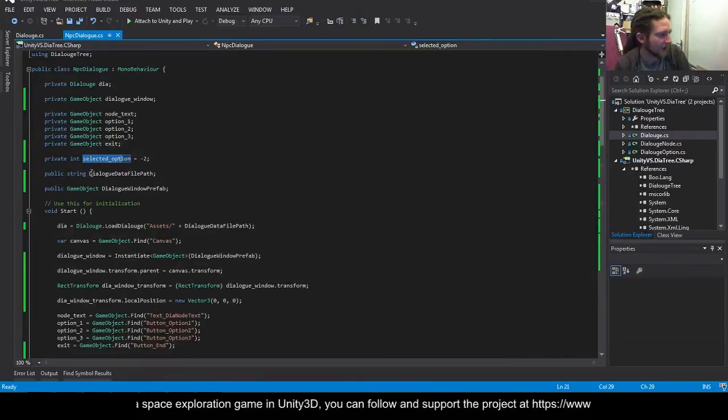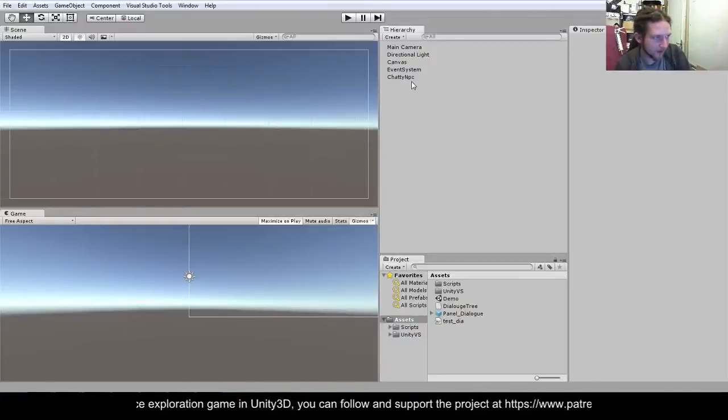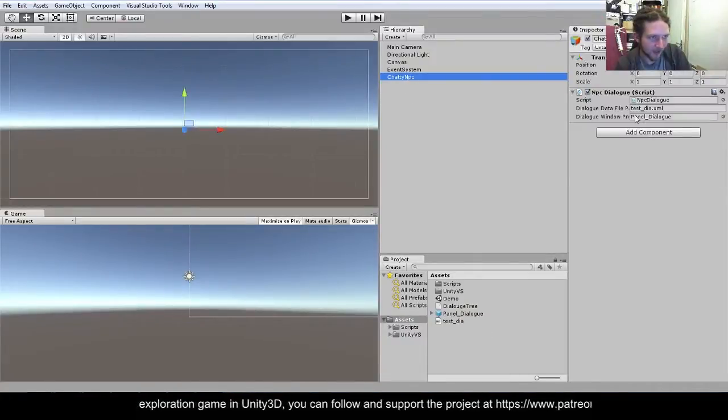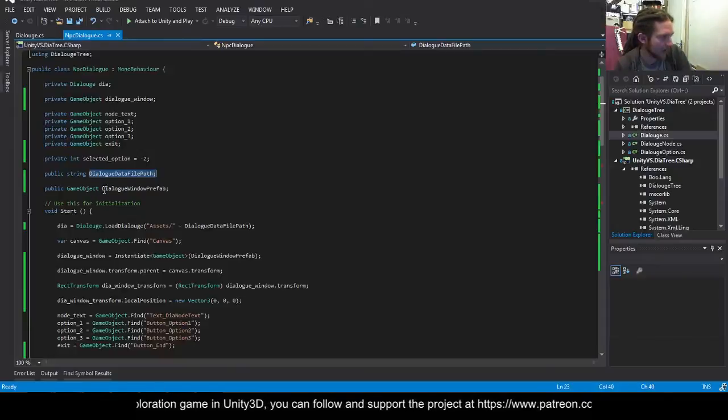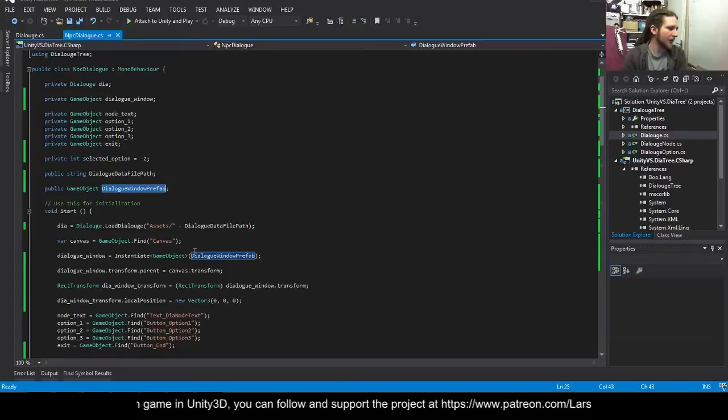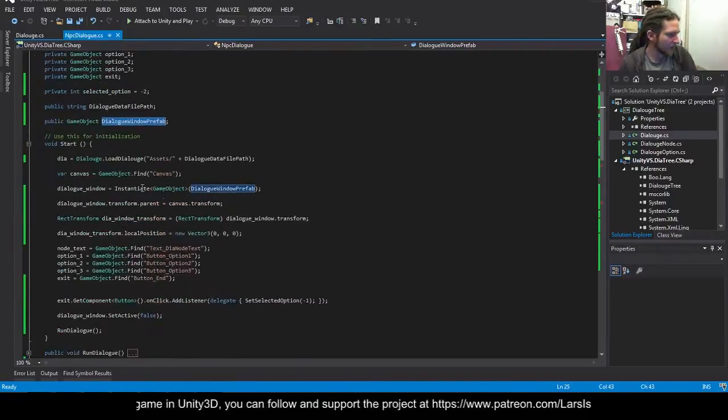navigation mode. We've got this dialogue data file path, which is a public string that is provided when you add in an NPC dialogue here. And we've got a dialogue window prefab, which is the prefab that we are using to instantiate a new window.